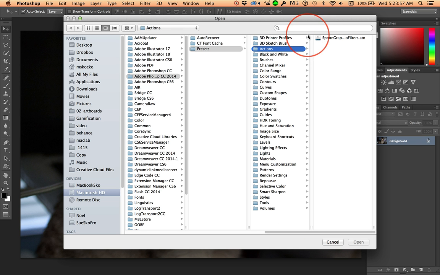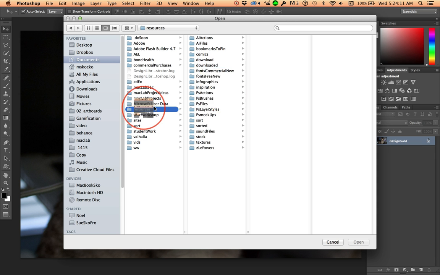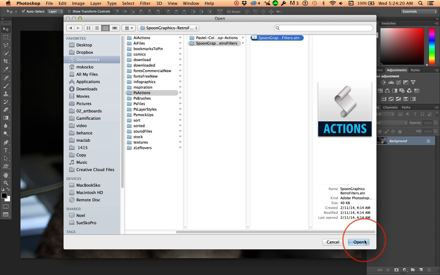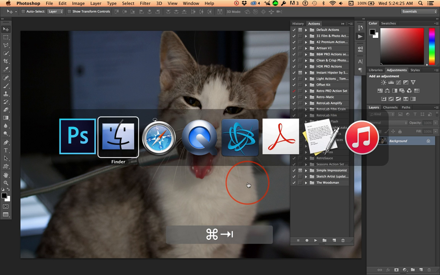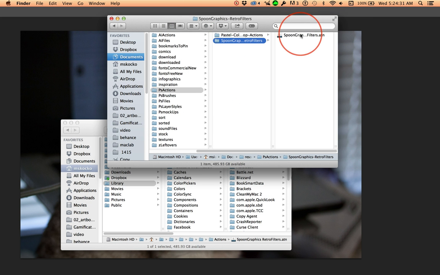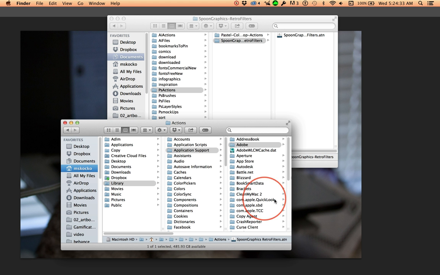This is a specific action that's just in my account. So for you, you can navigate out to wherever you put that file, and for me, I went ahead and got organized and put it in resources and put it in Photoshop actions, and there's our spoon graphics. I could click on that and open it up and it would load that file. Or I could be really smart and just jump into the Finder, and there's my action right there, and then navigate out to that.